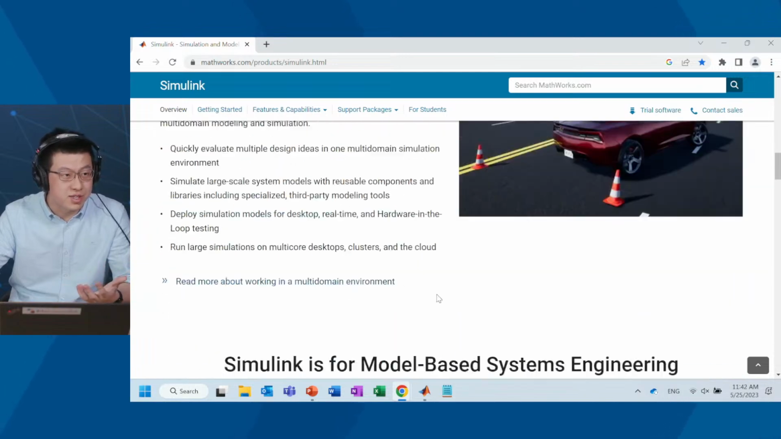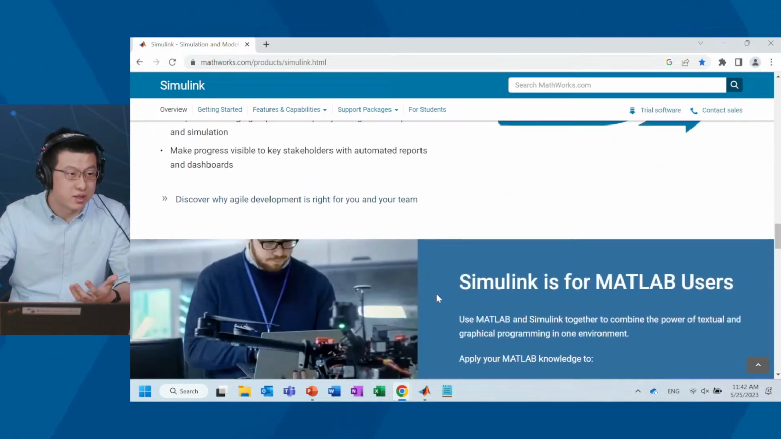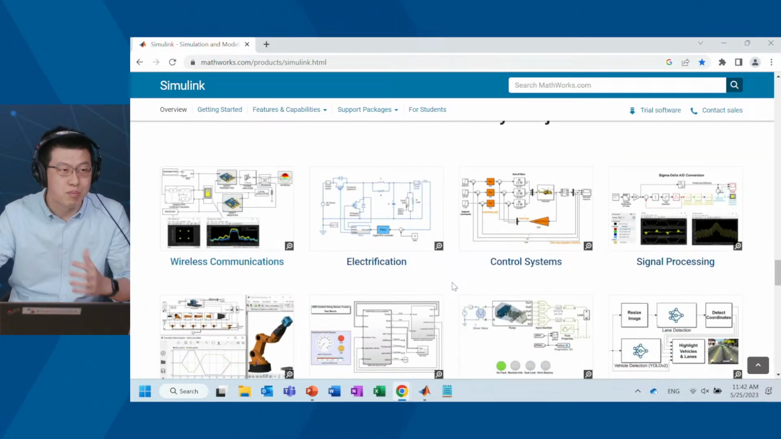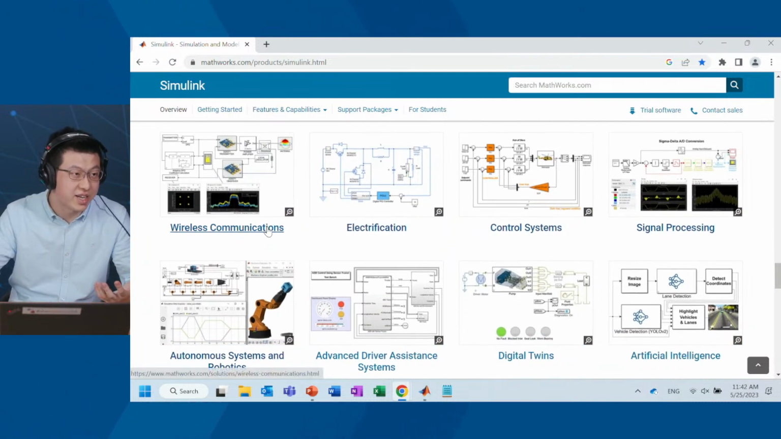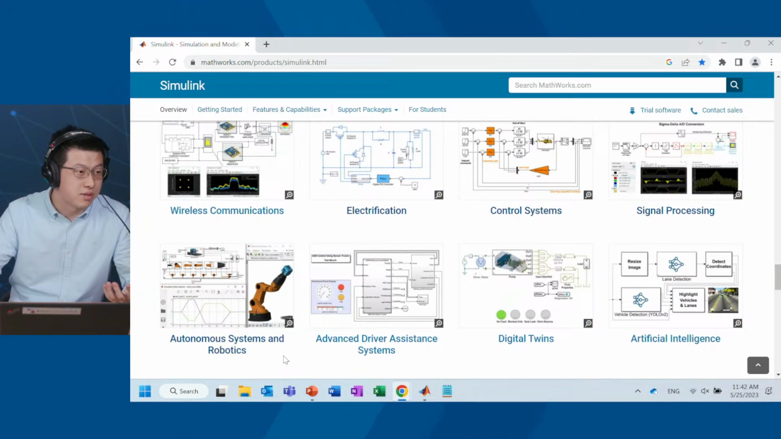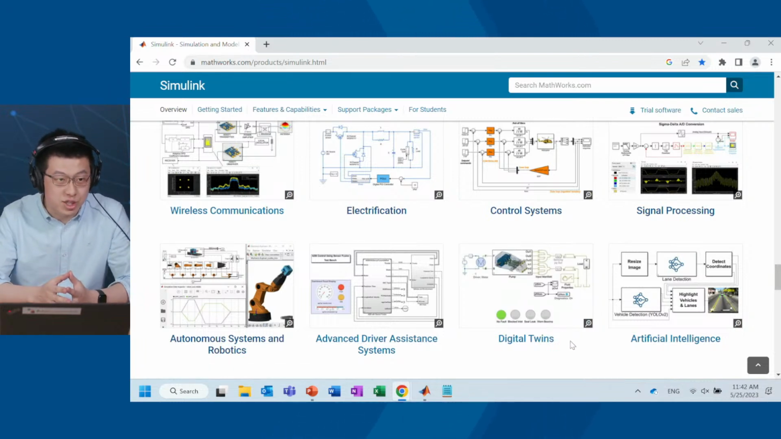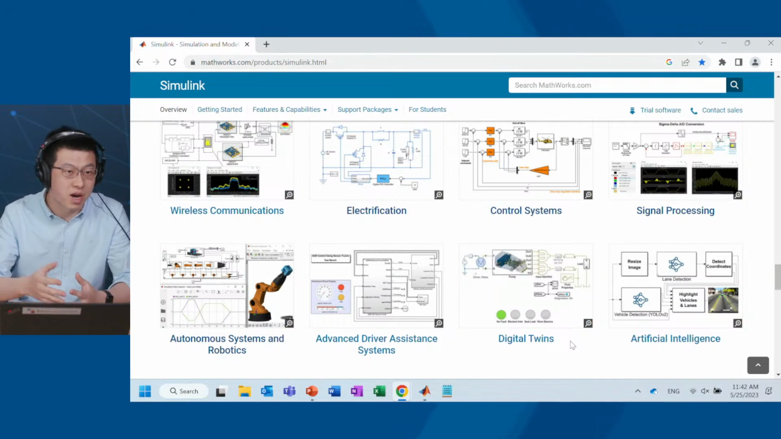And since Simulink is such a powerful tool, it has seen wide adoption across many different industries, spanning applications from wireless communications, electrical technology development, control system design, autonomous systems development, and you can even integrate AI algorithms such as machine learning and deep learning models into your Simulink models for running system-level simulations.